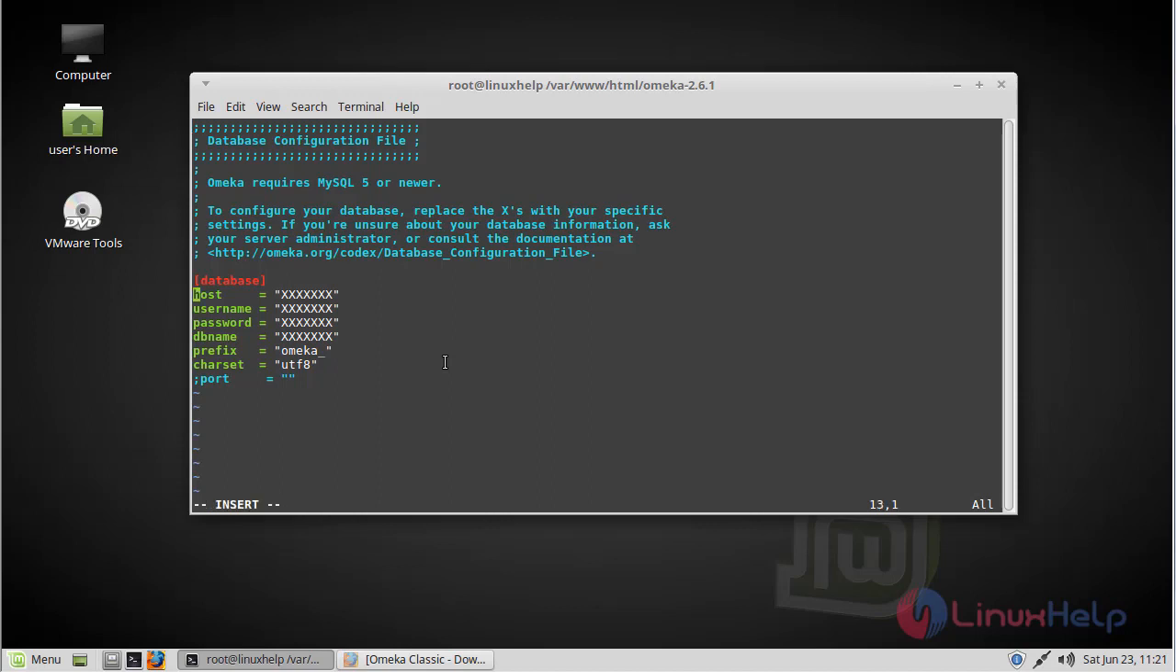Change to insert mode. First of all, we have to give the host name. Then the database username. Then the password. Then the database name. Then uncomment this line. Then give the port number. Then save and quit the file.